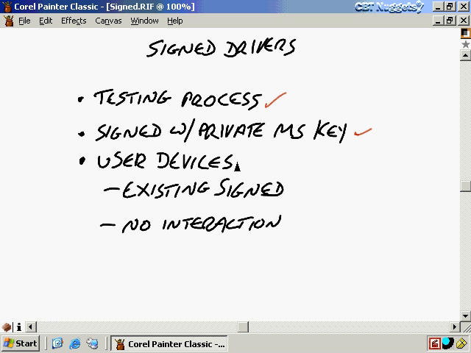Now, I mentioned a little earlier that users can install devices that have signed drivers. And when I say users can install devices, I mean domain users that don't have administrative privilege of any kind. Now, users can install the device if this driver is already on the hard drive and it's already signed. And if there's no interaction required, such as maybe resource allocation or something like that.